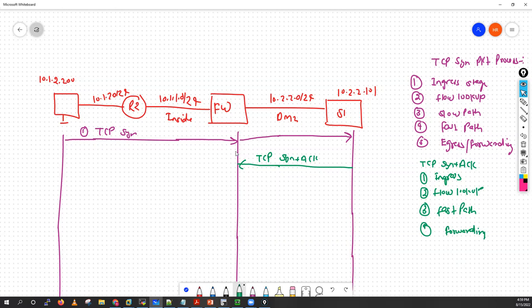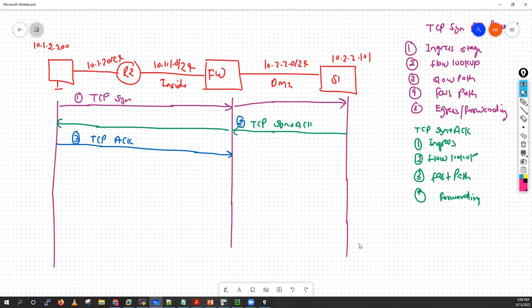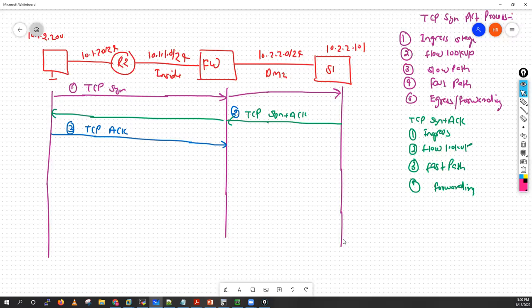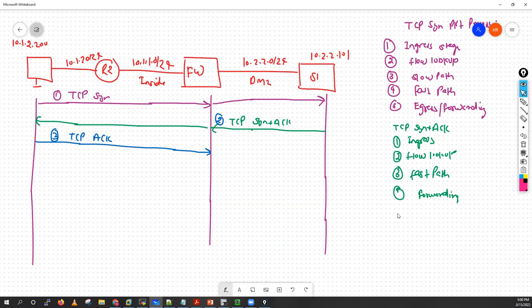Now your packet is forwarded towards this PC. Now this PC will send the next packet, the third packet. So this is second, and this is the third one: the TCP acknowledgement packet, right? When my firewall receives the ACK packet, it starts processing it. Let me write down the TCP ACK processing as well. So this is the first packet, this is your second, this is your third.